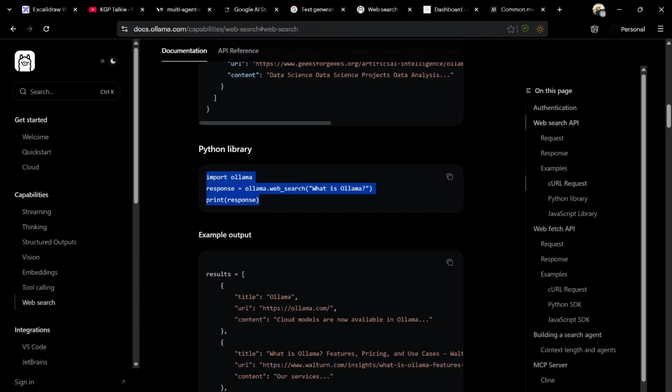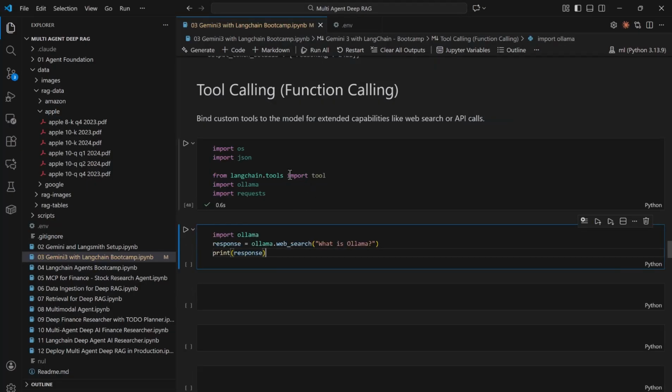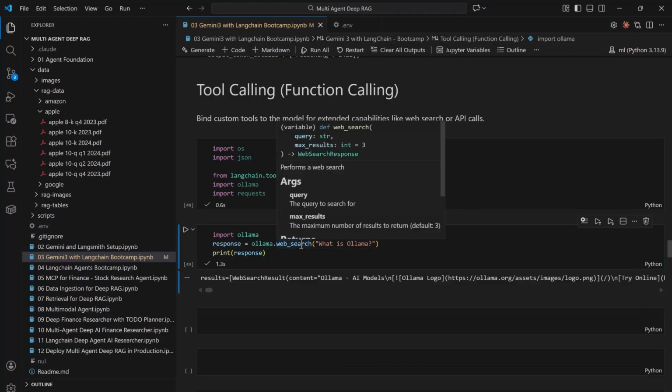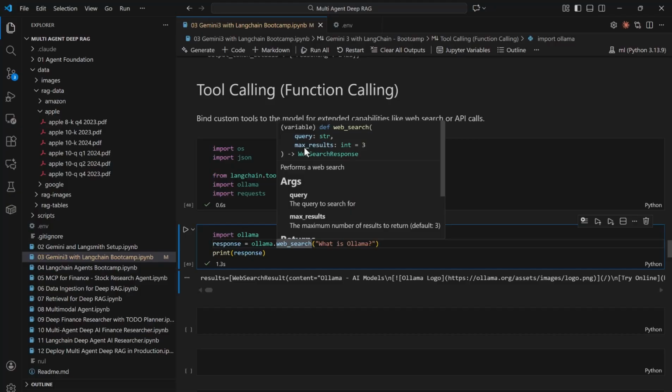Now you come back here, copy this whole code from here, and paste it here. As you know, we have already loaded our environment variable in this notebook. Now we can simply call this. Once you call this, you will notice you have got the output. That output is coming as a list of web search results, and this web search takes max results as a default parameter of 3, and it also takes a user query.